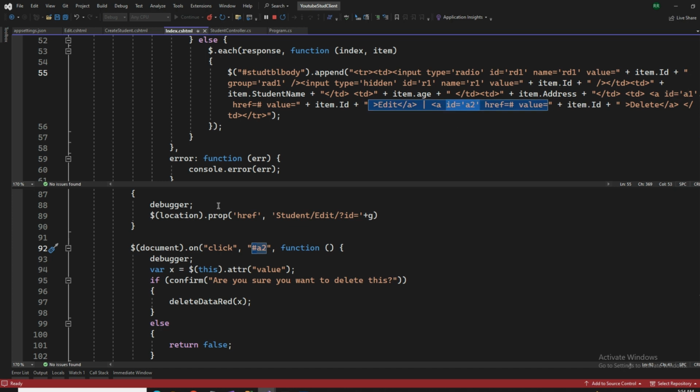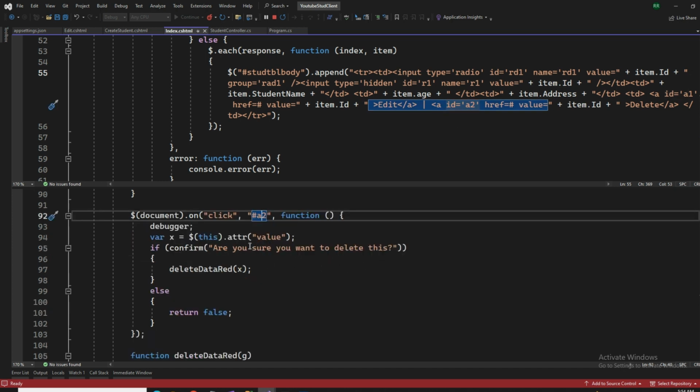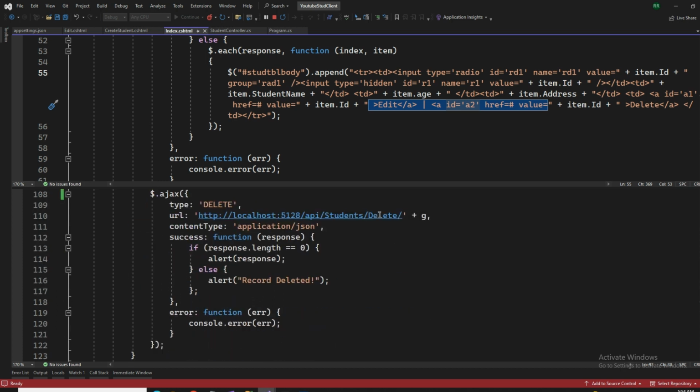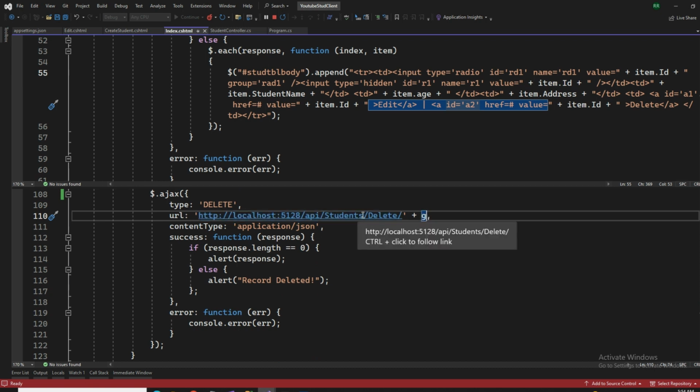Okay, ID is A2, and now I'm calling the ID A2.click, and when it's clicking, it will ask you for a confirmation. Are you sure you want to delete this? If yes, then it's calling the AJAX function, which is going to hit the API with the serial number. Okay, and look at this format.